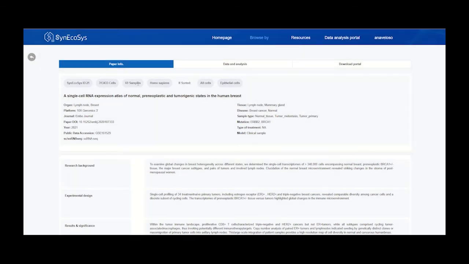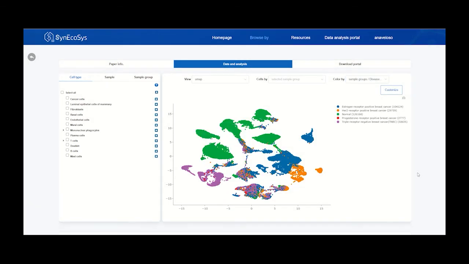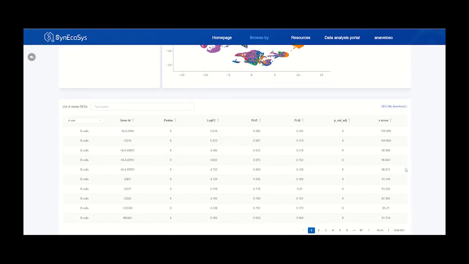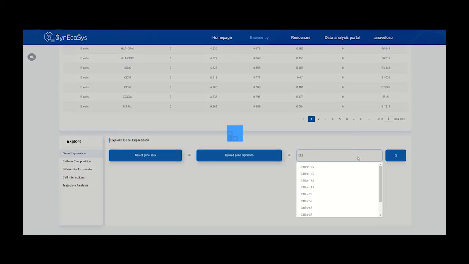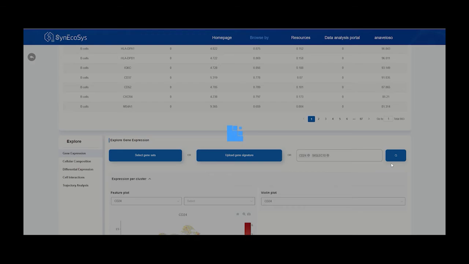When you go to Data Analysis, you can color the UMAP by disease subtype, and you can see that there are 4 different kinds of breast cancer: estrogen receptor positive, HER2 receptor positive, progesterone receptor positive, and triple receptor negative breast cancer, as well as healthy tissue, which is labeled here as normal. If you scroll down, you can again type the genes of interest, CD24 and Siglec-10, and the feature plots will be generated. If you hover with the mouse on top of the UMAP, you can see in which clusters the genes are expressed.